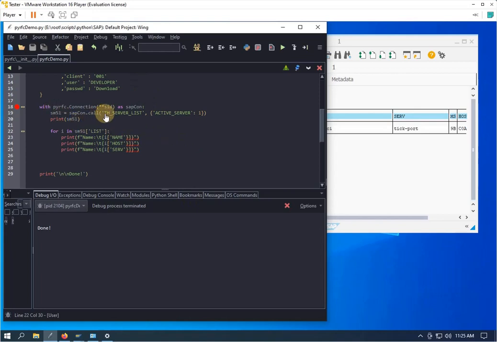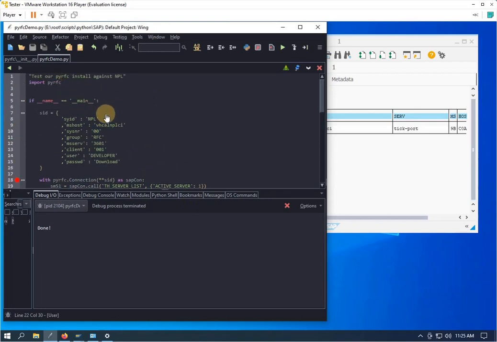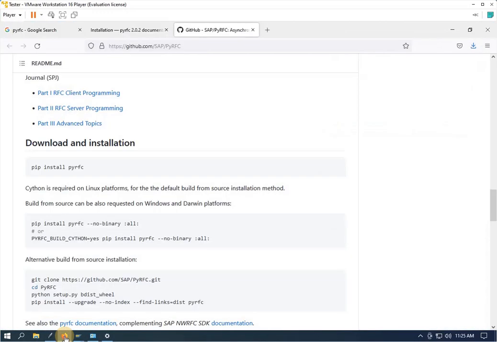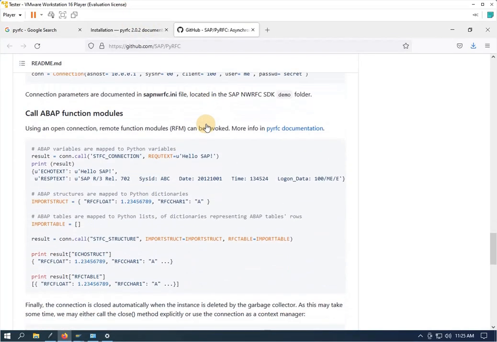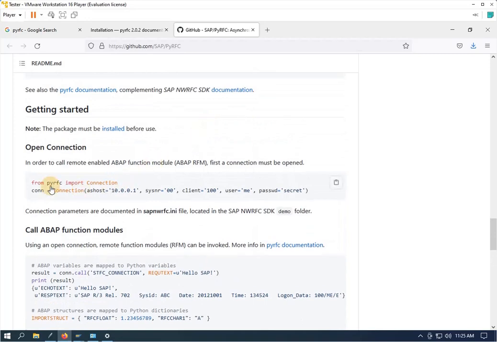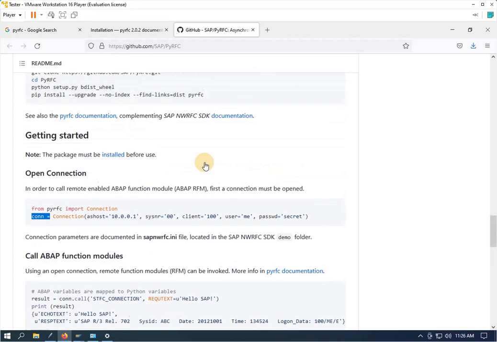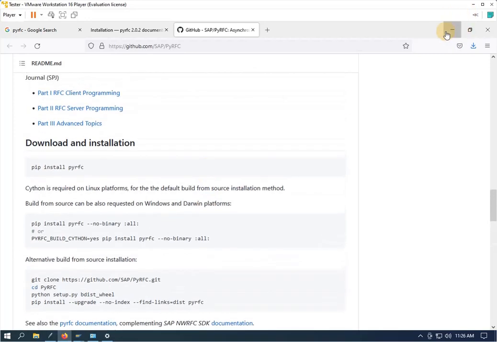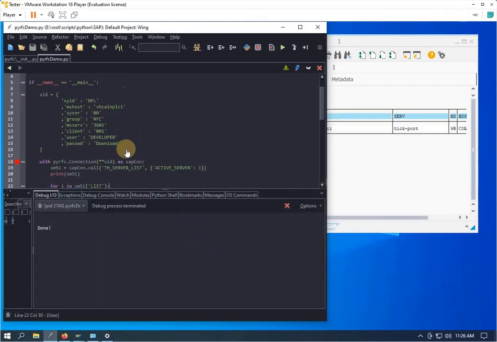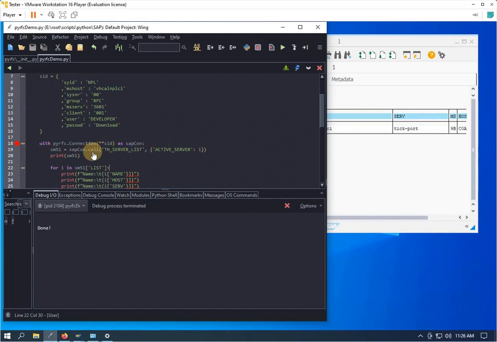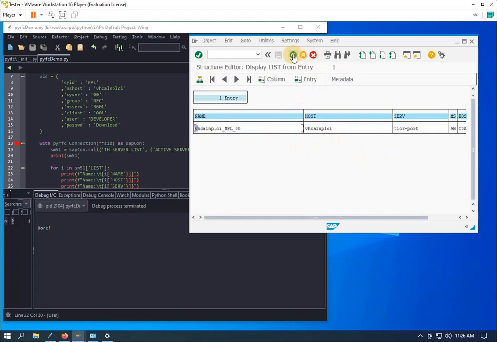Okay, so what we're doing here, we're importing the PyRFC. We're creating a connection variable defined. You can go to the PyRFC page. I'm sure there's some examples here of how to log on, and here is the connection string that they're using. You can use that, or whatever you want. This will work, I hope. Make the connection, and then make a call to the TH server list. So that should just pretty much be it.